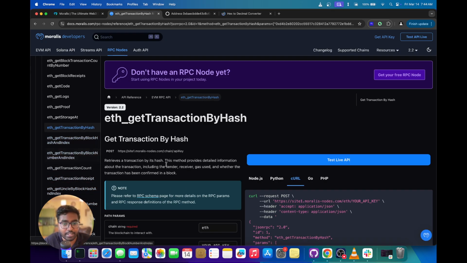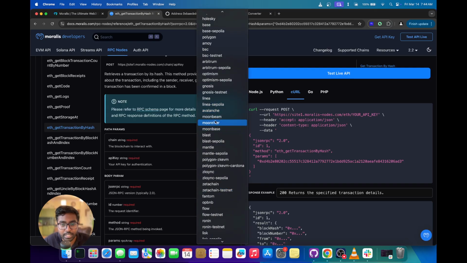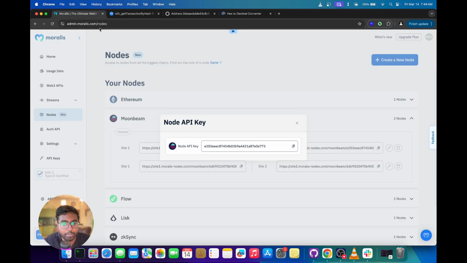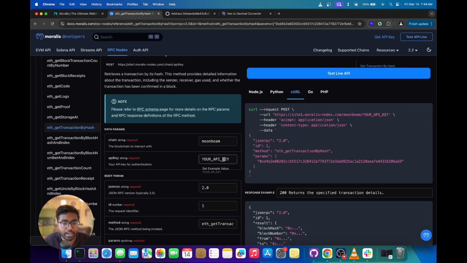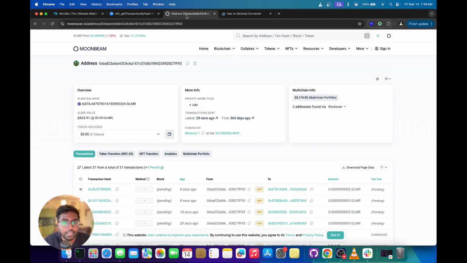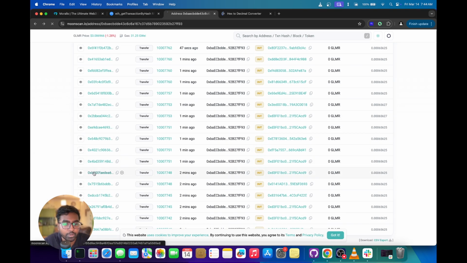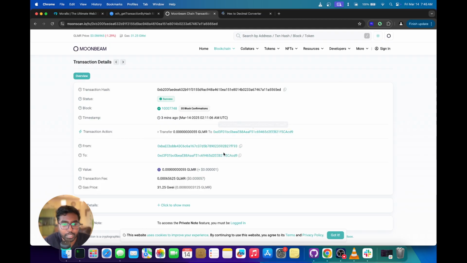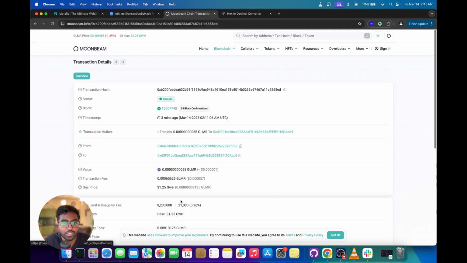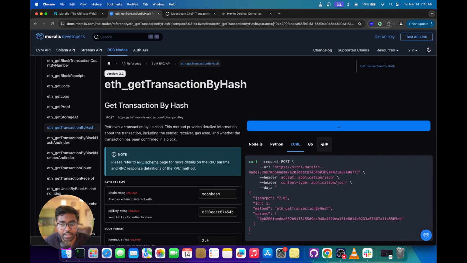If you want to try eth_getTransactionByHash, we're going to try getting some transaction data. So I'm going to set the network again to Moonbeam. Let's put in the API key again from here. All right, now I've put in the API key, and let's try getting the transaction data. I'm going to copy this transaction hash. Let's probably do this one, and let's see if it's able to get the data about this transaction. So we've got the transaction hash here, and now I'm going to put in the transaction hash. All right, that's all, and we should be able to test the live API.